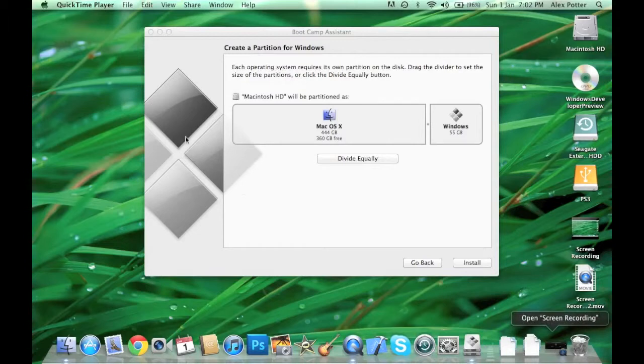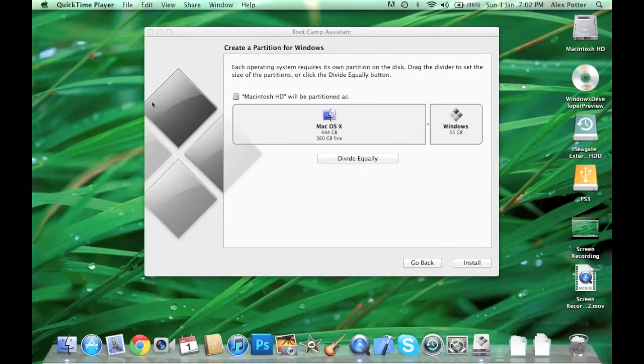Alright, so my Mac is just restarting, and you don't have to do anything. It will restart and go into the Windows partition all by itself. Sorry if you can't see the screen that great. So just going to wait for it to load Windows.